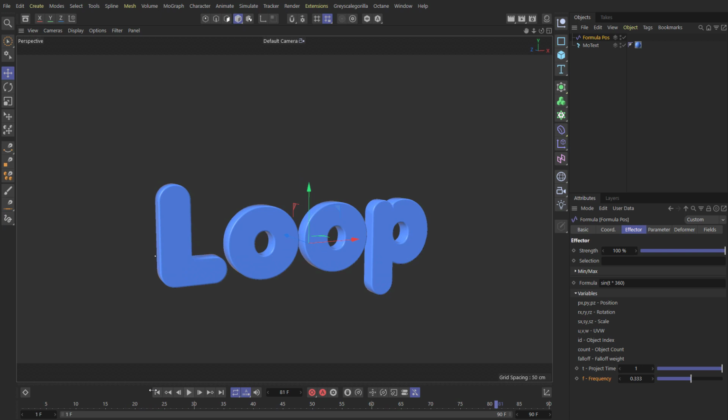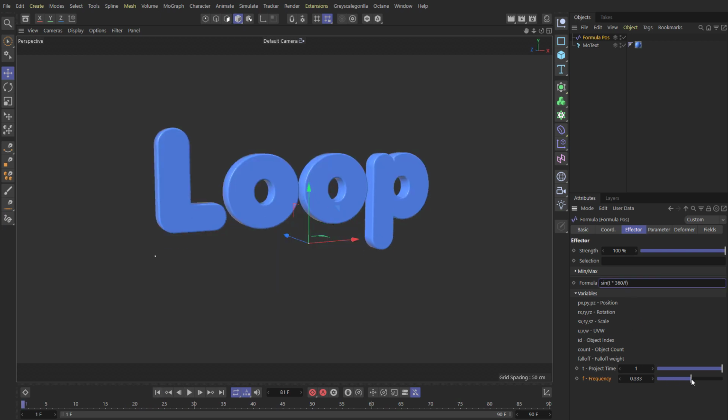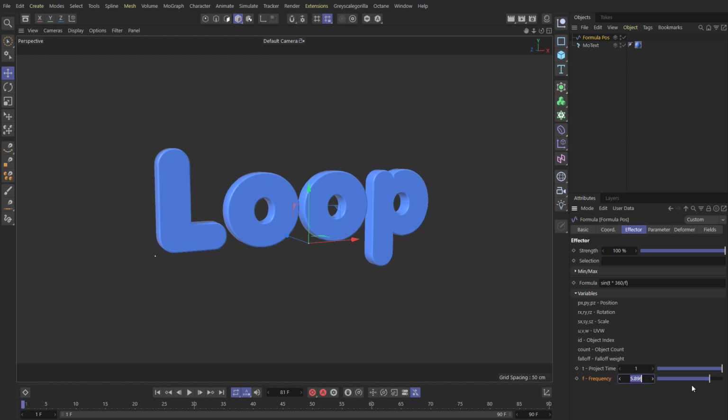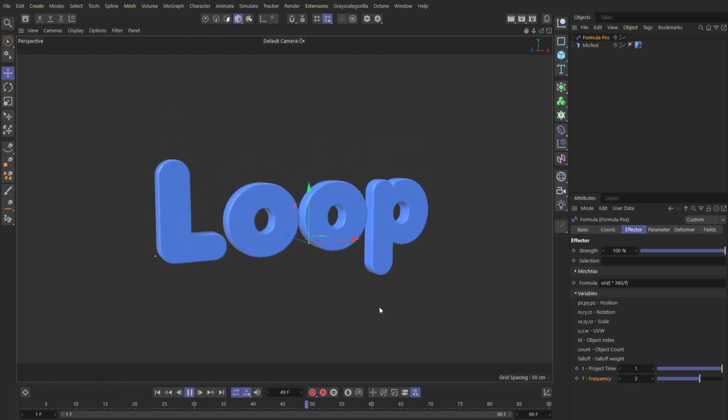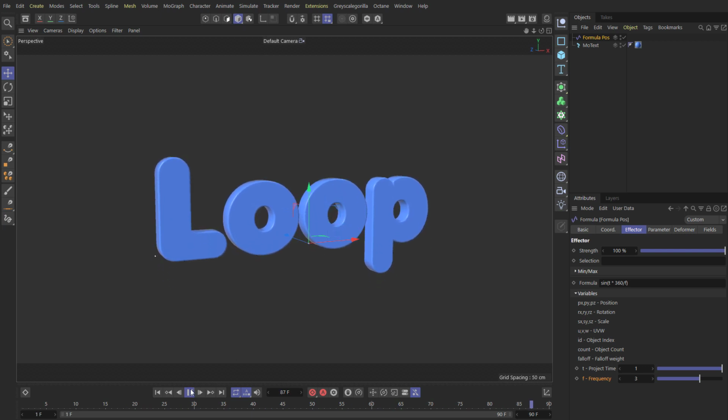It goes too fast. So we divide the 360 with f, so we can control it from here. And then whatever number we put here, it will be the number of seconds this loop will last. So now it's a 3-second loop. It's just moving up and down.